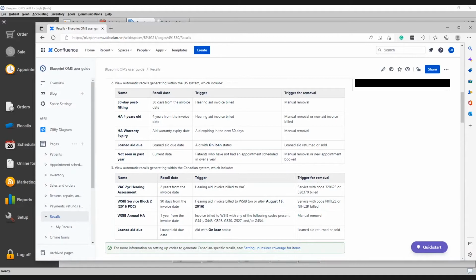This will be triggered when a hearing aid invoice is billed, and the recall date will be 30 days from the invoice date. We also have hearing aids for 4 years old that will be triggered when the hearing aid invoice is billed, and the recall date will be 4 years from that invoice date. We have hearing aid warranty expiration, which will trigger when the aid's expiring in the next 30 days, and that recall date will be on that warranty expiration date.